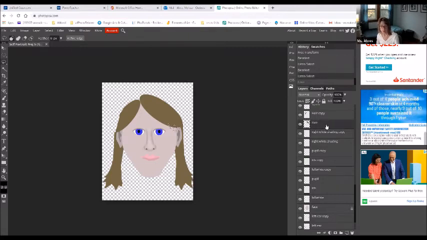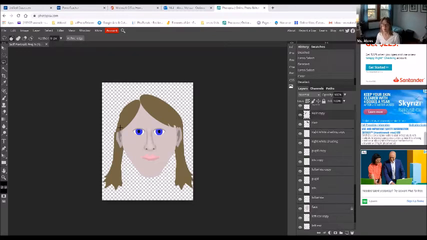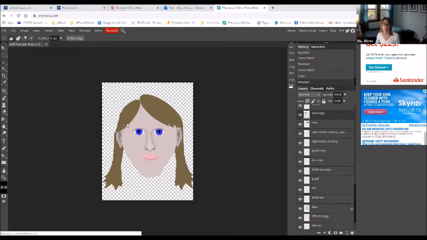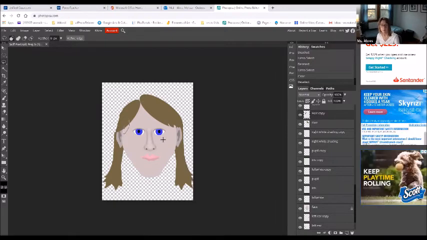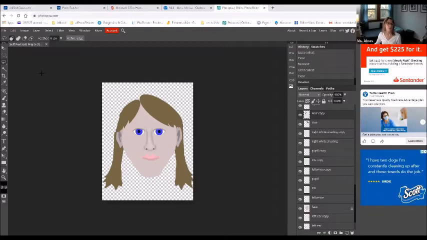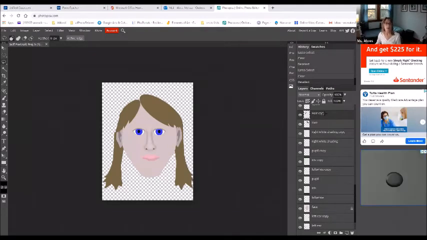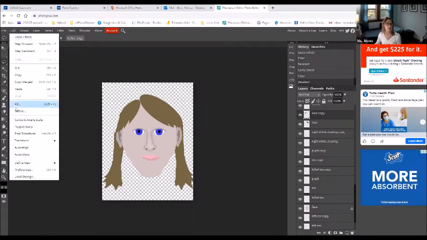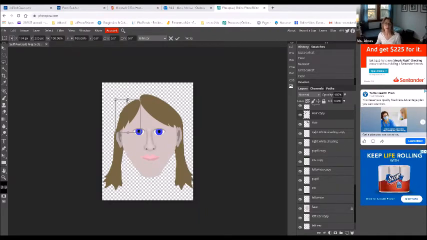Make sure I'm on that layer, backspace, and then hair copy. So there's some hair. I think I'm missing some hair, so I'm going to edit, free transform again, and make that neat so I don't have a big bald spot in the top of my head. So there's a start at hair.